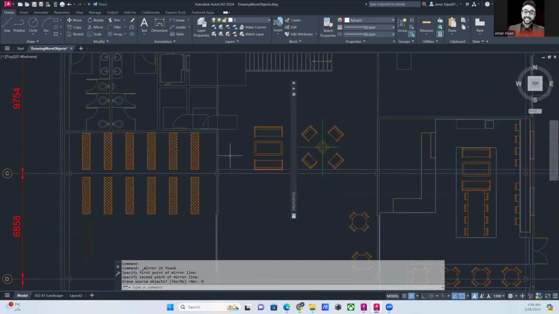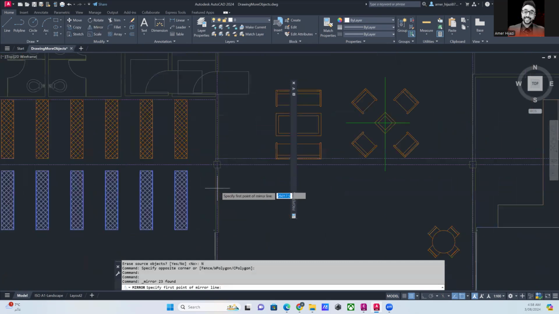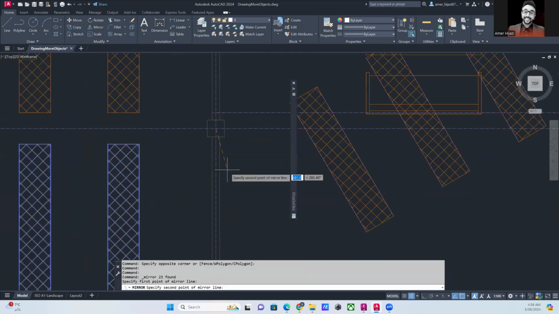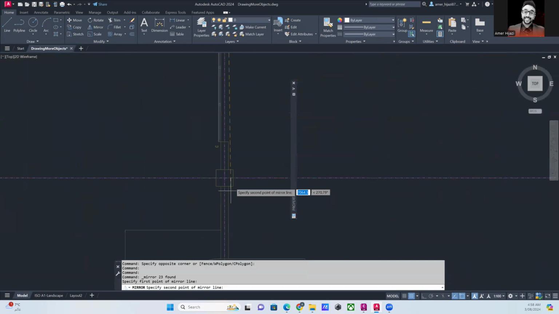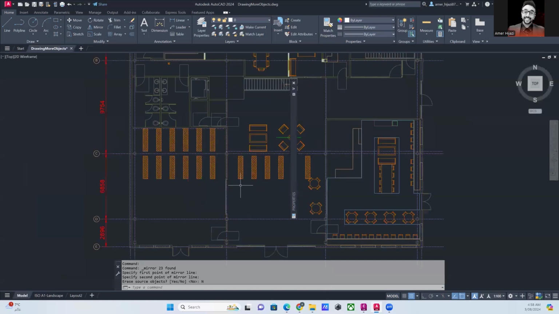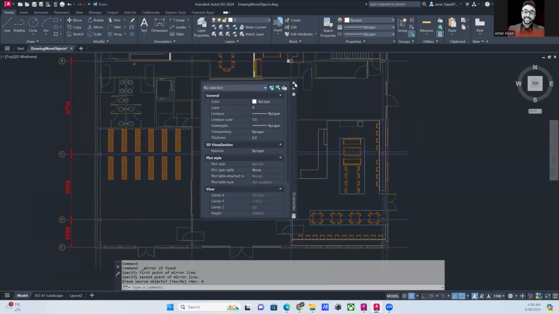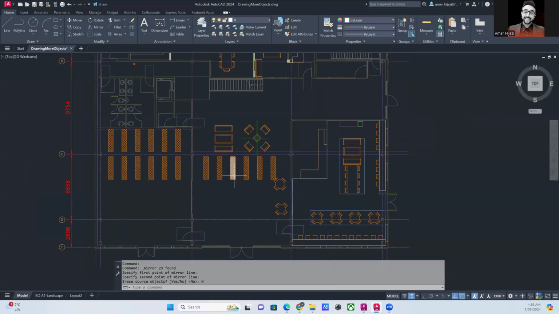Obviously, you can also do this with the other part. For example, if I click here and click on mirror, let's say I choose this one. I need to find the other end. Do I need to erase? No. So now I have it here. Let me just close this. So now I have it here.